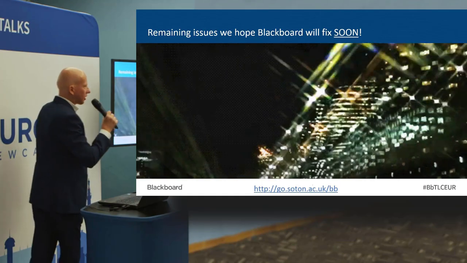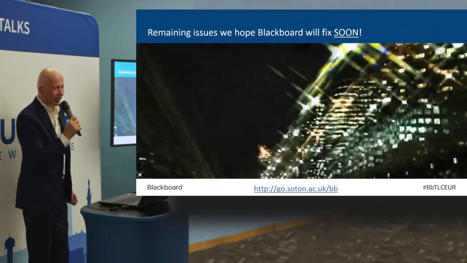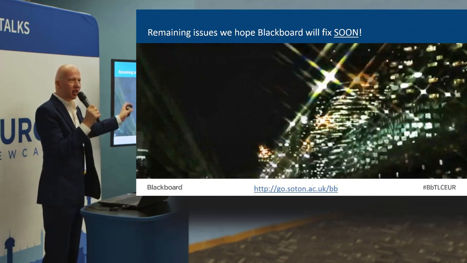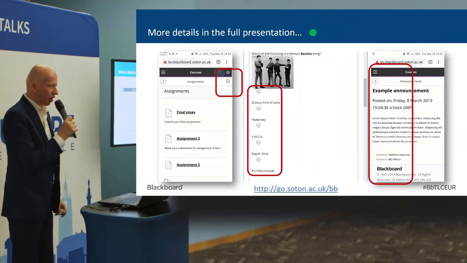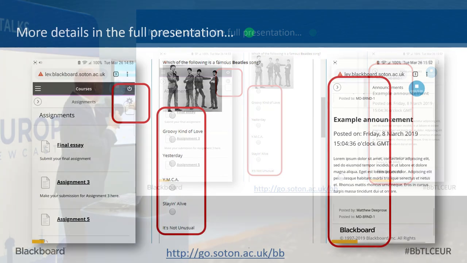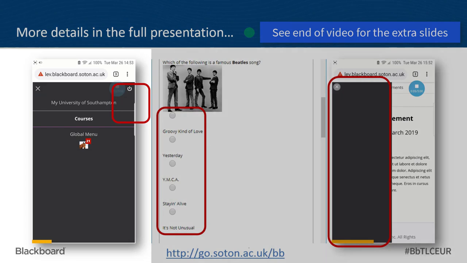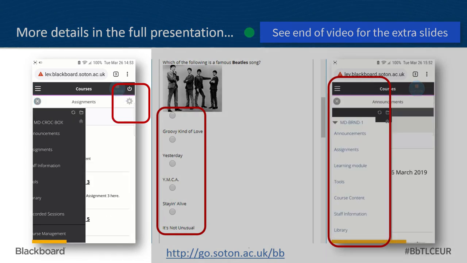So, what are some remaining issues that we've not been able to fix that we hope that Blackboard will be fixing soon? Because we're continuing on our journey, it's endless. We just keep driving forwards. So, there's more details in the full version of the presentation, but the cog doesn't work in mobile view. You have to flip to portrait mode or to landscape, and then it will start working.